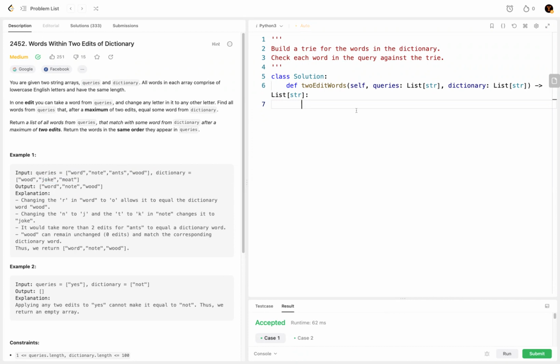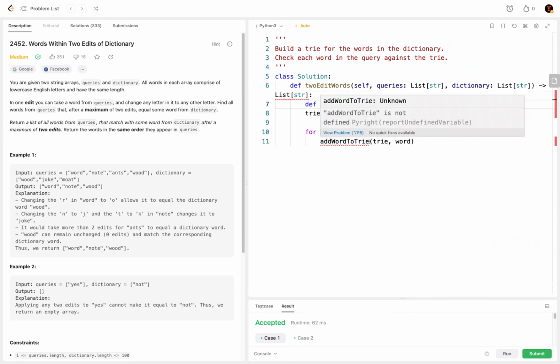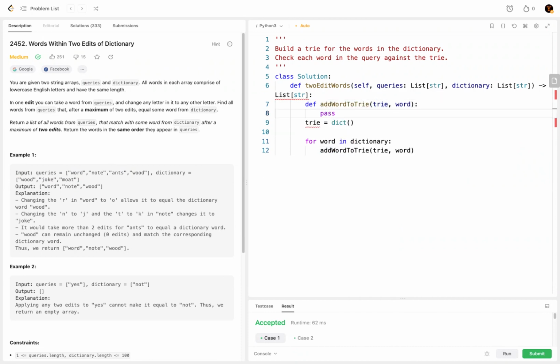Firstly, we need a trie. The trie can be a dictionary. And we need to build the trie. So for every word in the dictionary, we just add the word to the trie. We can define this function and implement it at a later time. So let me just define the function here to add the word to the trie. Now we have implemented the trie by adding the words to it.